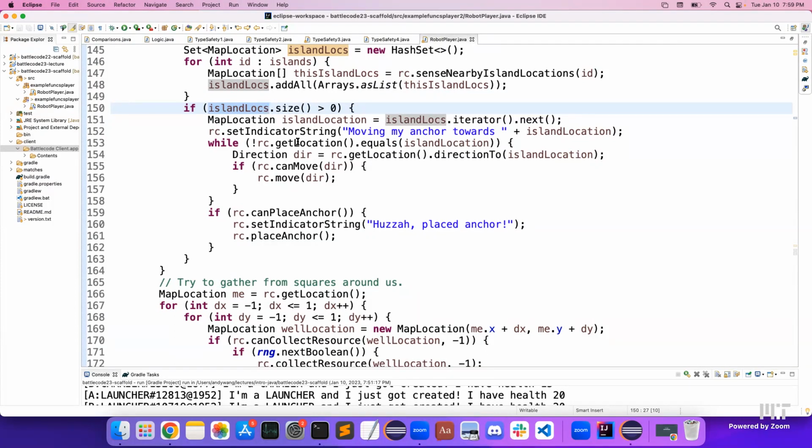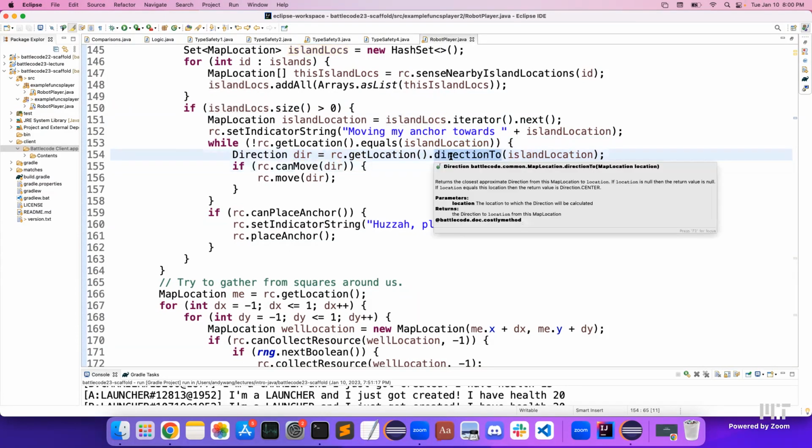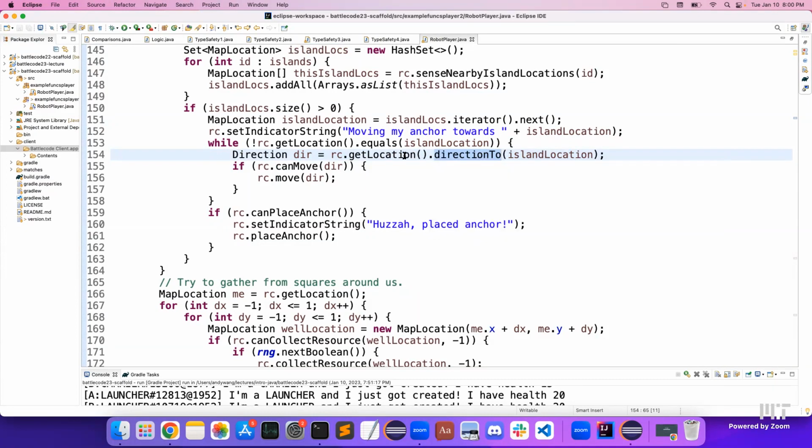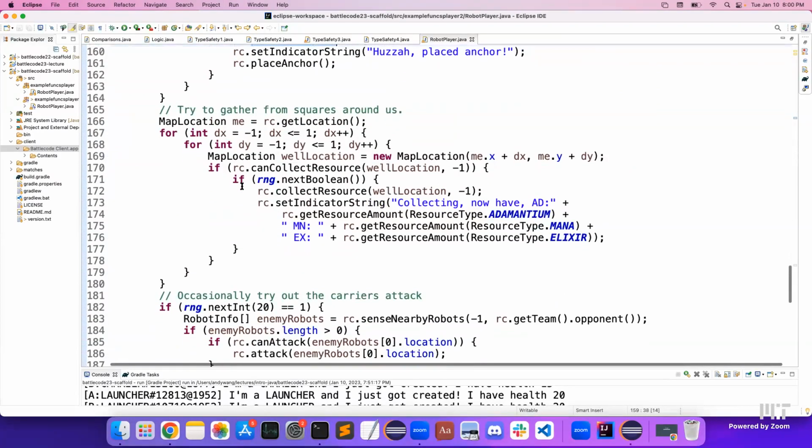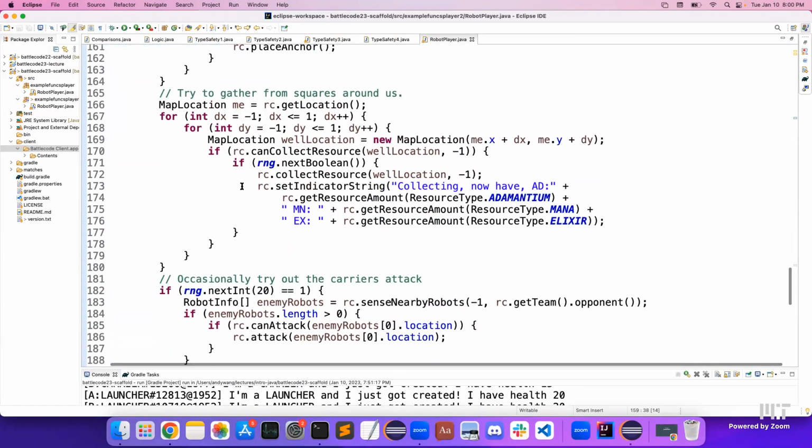And they'll just check the direction to go towards the island's location, and then see if it can move in that direction. Direction 2, once again, a very useful command. If you have one location and another, it'll just tell you what way to go to get to the other location. If it's on the island, it checks if it can place an anchor, and if it can, it just drops it down. Pretty simple behavior. Carriers are probably the most confusing part of the default player, so bear with me as we go through this.